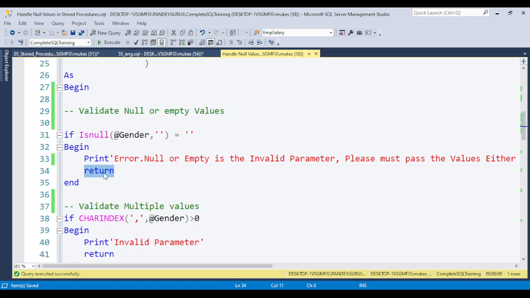And after that you need to put the RETURN keyword. The return keyword basically stops executing the stored procedure here. Okay, stop executing the SP. At this line the stored procedure will return, and it will not proceed to line number 37 or 38. It will stop executing at line 34 only, and will not proceed to 35.